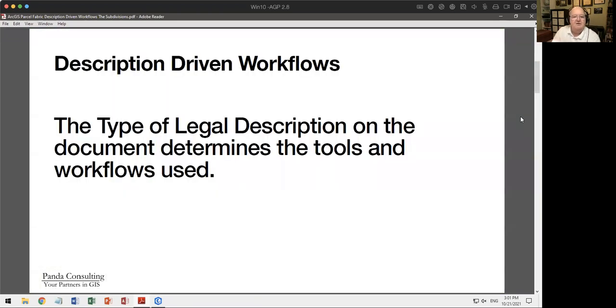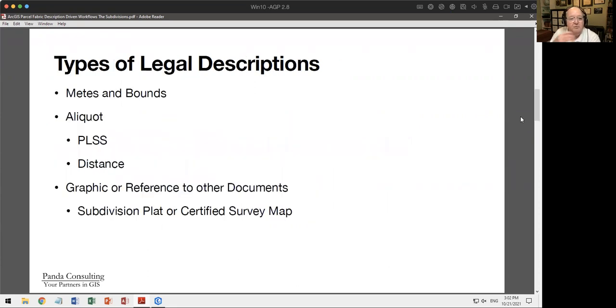All right, so let's go over real quickly the slides from last month's presentation. Basically the entire gist of this is that the type of legal description on the document determines the tools and the workflows that are used. It's not that these tools get used multiple times, but that it's really dependent upon what type of legal description is included as far as how you map it out and what tools you actually use.